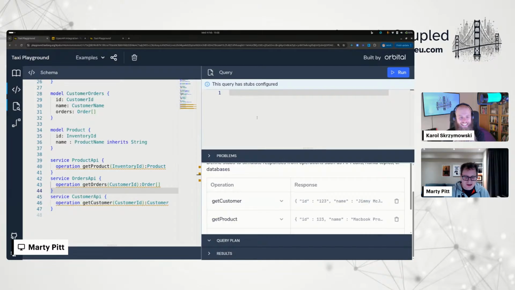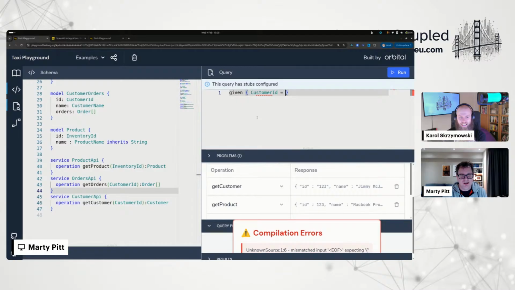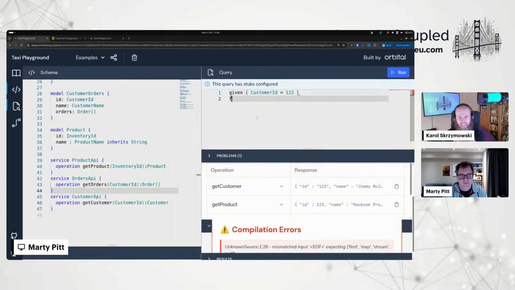Okay, so let's start off. So the idea here is that I can say, given this thing that I know, which is a customer ID of 1, 2, 3, find a customer.